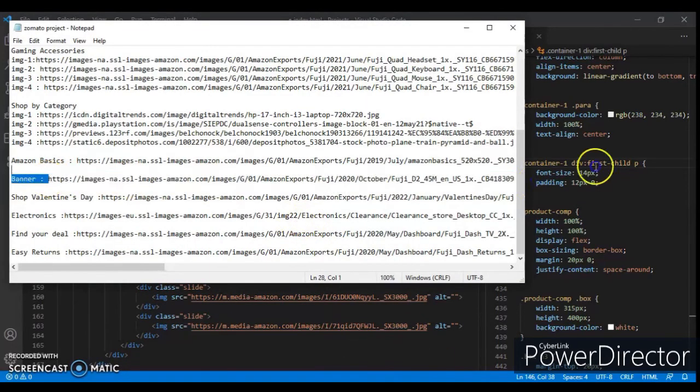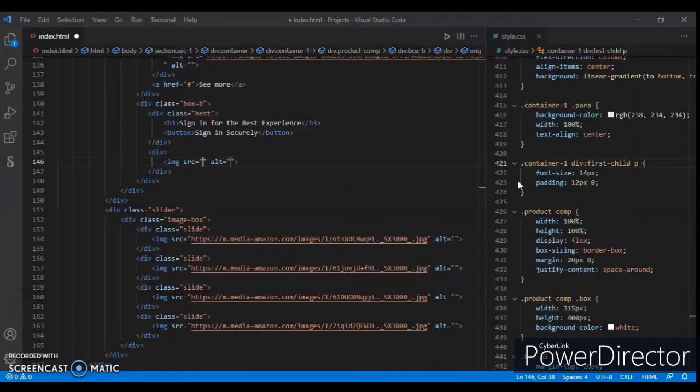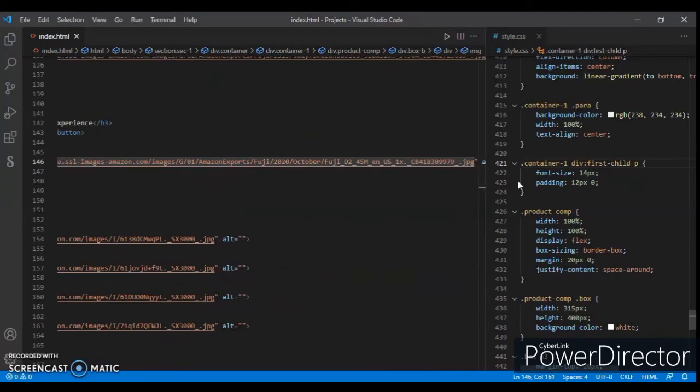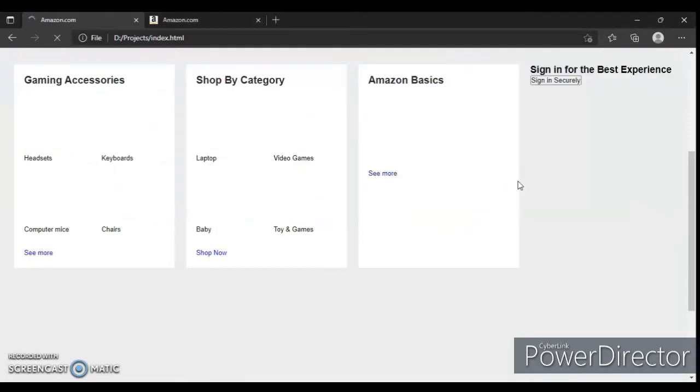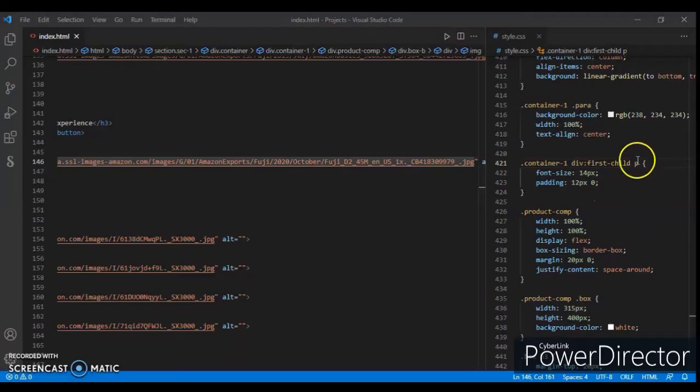So, the banner. Where is the banner? Okay, Control C and Control V, Control S to save. Now check this out here. So here it is, this one image and this. Now let's write the CSS code for this.